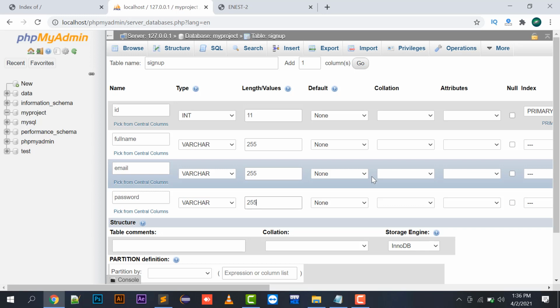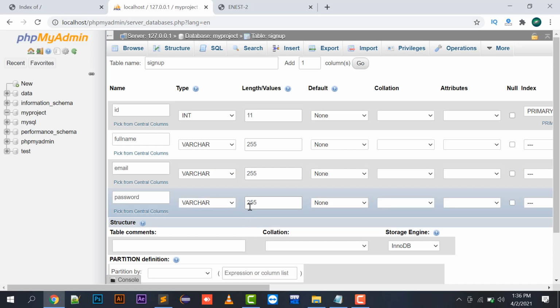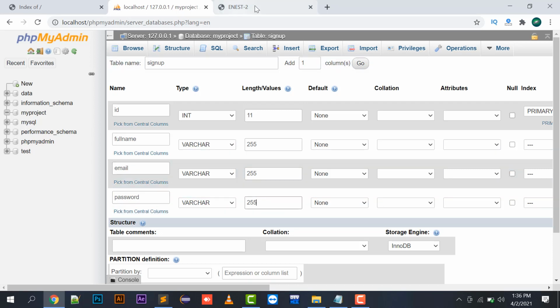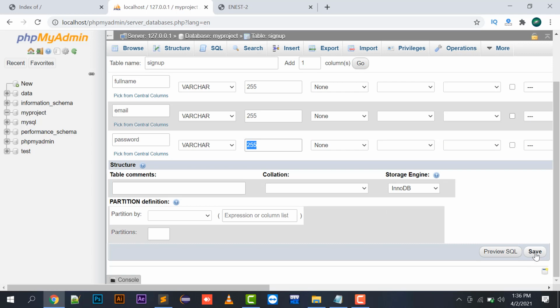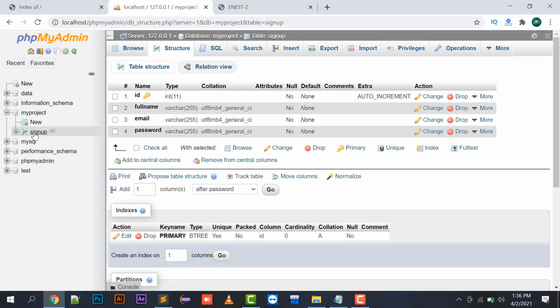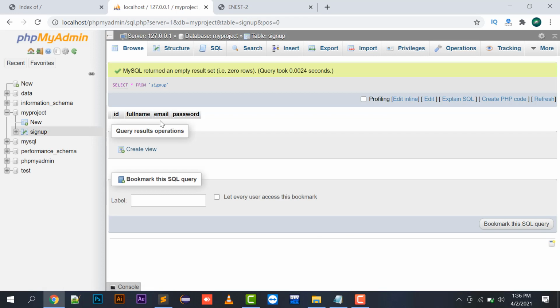In MVC frameworks like Laravel and Codeigniter, you will have the password as varchar, but it will not be saved in plain text. In Laravel or other frameworks, the password is stored as a hash code. In later parts, I will tell you about the hash code. For now, for the current project, we will save our password in plain text, in alphanumeric form. Varchar means both letters and numbers can be stored in it, right? So I will click on save. This is the sign up table which I have created. It has four columns: ID, full name, email, and password.